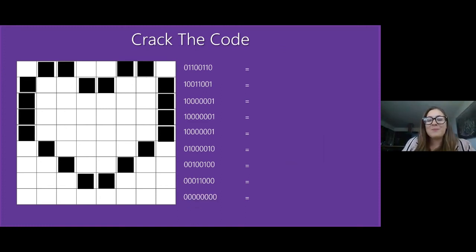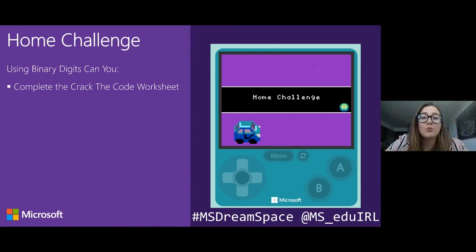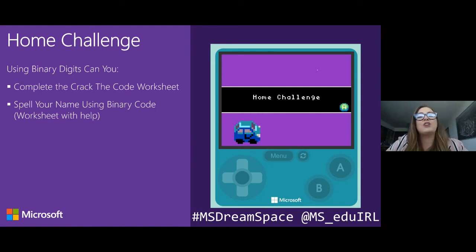So as part of your home challenge then, using binary digits, can you complete the Crack the Code worksheet? That's going to be on the Wakelet. And then can you spell your name using binary code? Don't worry, there's help with this on the worksheet.